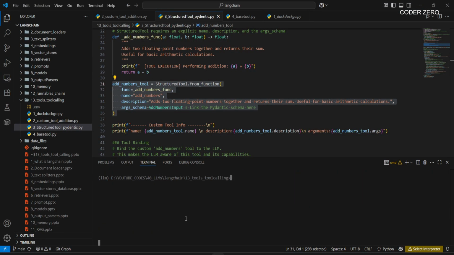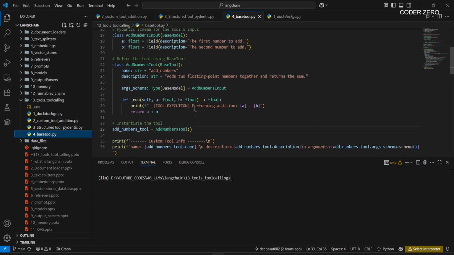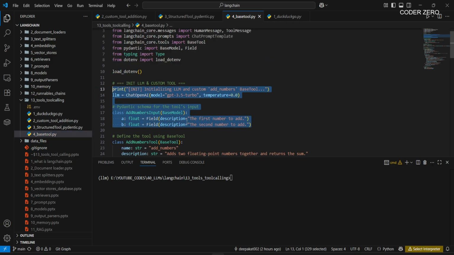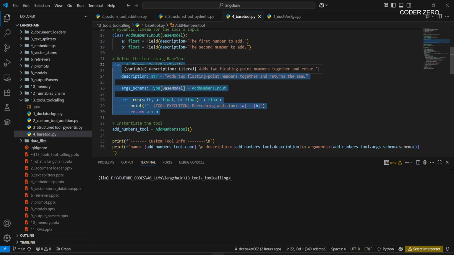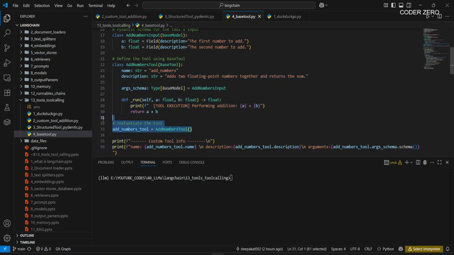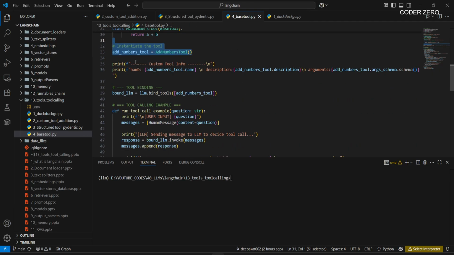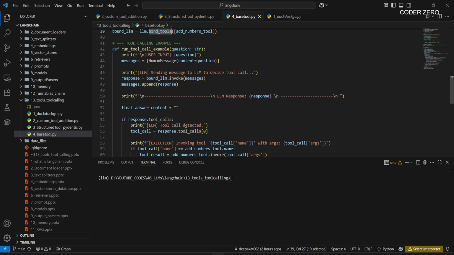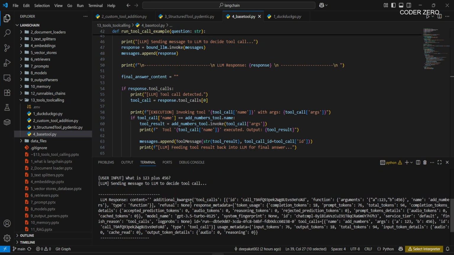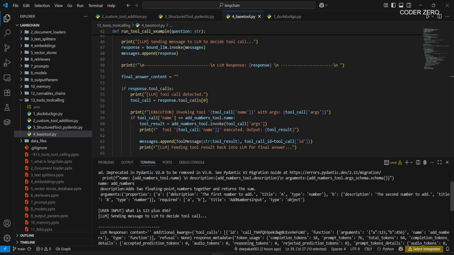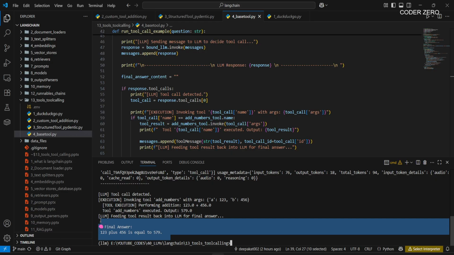Here you can see we have the Pydantic schema and LLM, then this is our base tool. Using base tool, we have created the tool, and we are creating an instance of this class, and then we are using that class. We are binding it to our LLM, and the rest of the pipeline is the same. So after going through the pipeline, we are finally getting the answer.